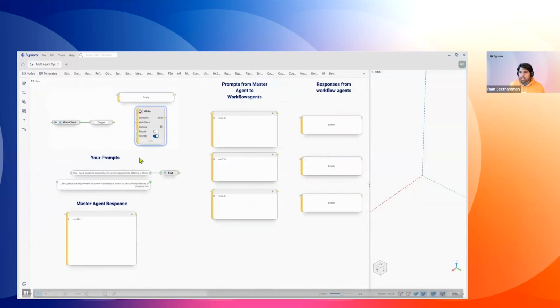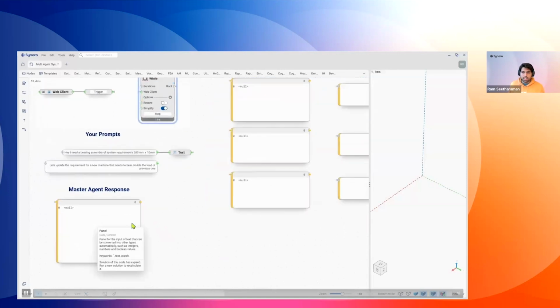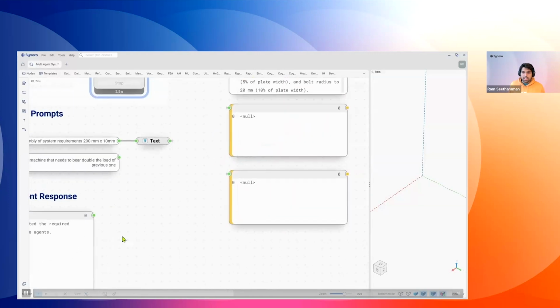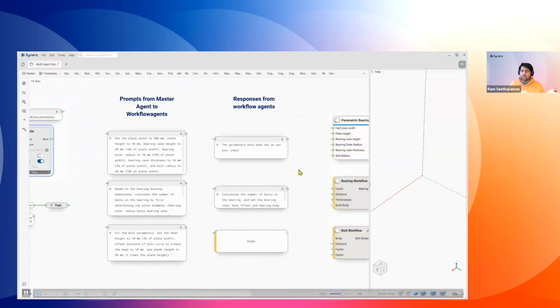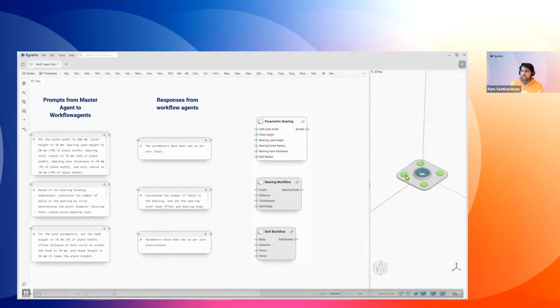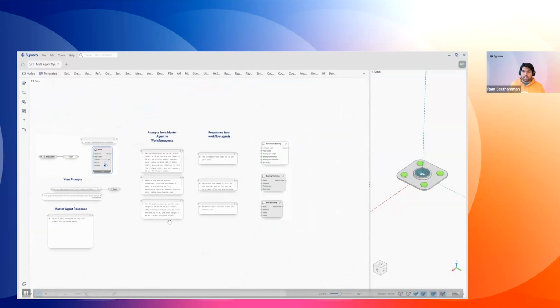So I start the whole system, and first I will get the response from the master agent. The master agent says, sure, I have generated the prompts to the workflow agent. So the master agent is writing jobs to the workflow agents, which are creating all the bodies. So you see, we just generated the whole system, not just one single body.